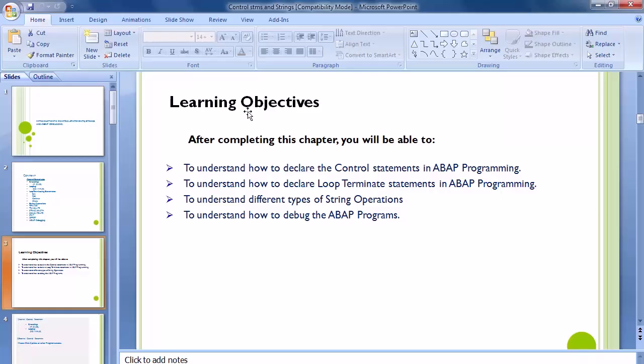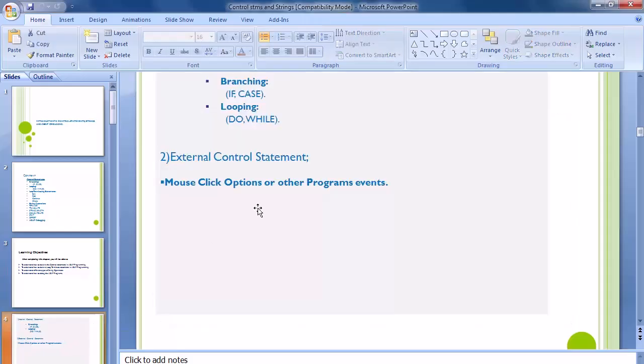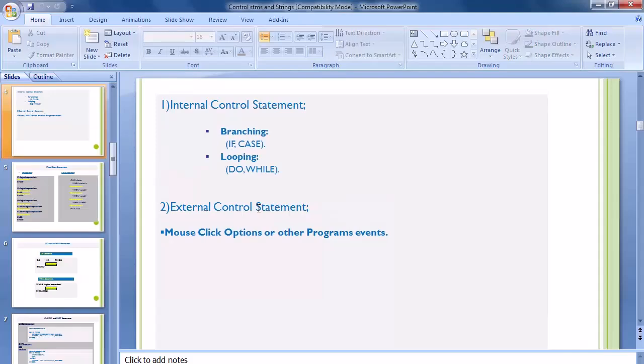So in this presentation, learning objectives: after completing this chapter, you will be able to understand how to declare the control statements in ABAP programming, how to declare loop terminate statements in ABAP programming, to understand data types, different types of string operations and how to declare them. The next concept is to understand how to debug in ABAP programming. Basic debugging we are going to discuss. First we'll focus on the topic of control statements.